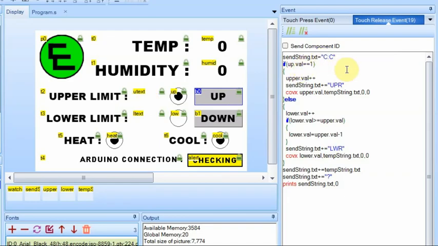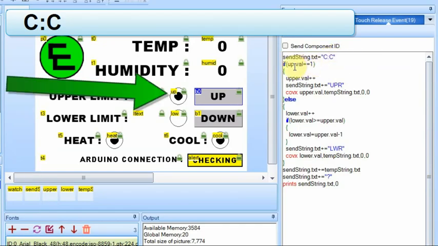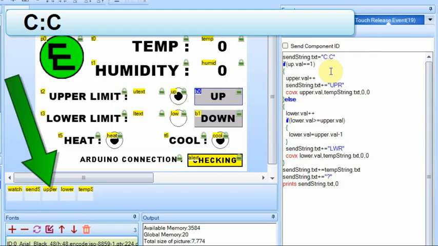Now the way that I have it set up is I don't use the Nextion library. So when I send something to the Arduino, I have to do it in a certain format. And I always have a beginning delimiter of C:(C). So I'm going to start by setting up my send string, which is another variable down here, and make it equal to C:(C). And then if the up value is 1, or this one right here, then I know that I'm affecting the upper value. And I'll increment the upper value.